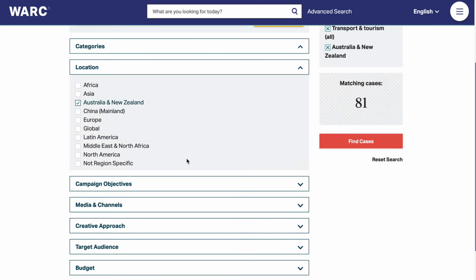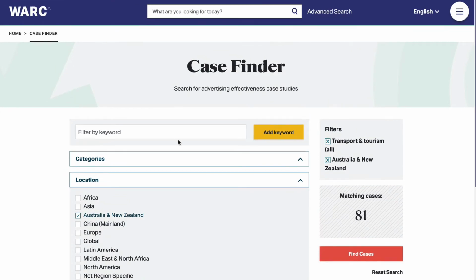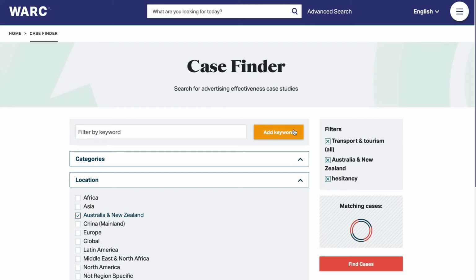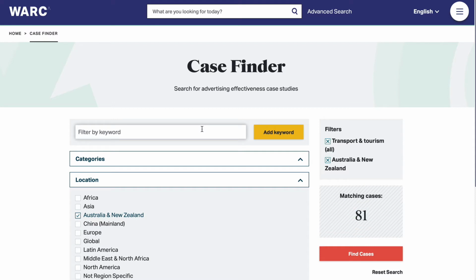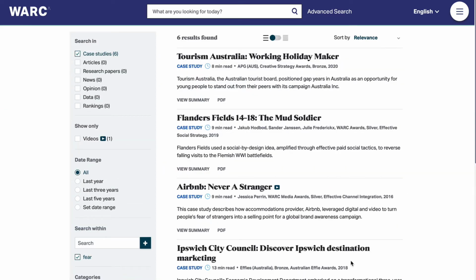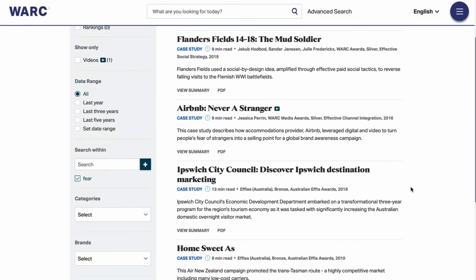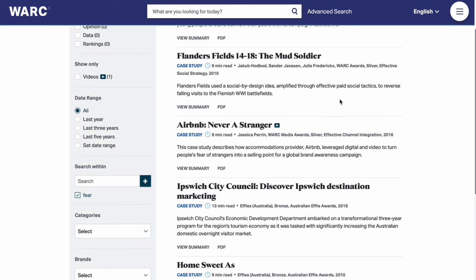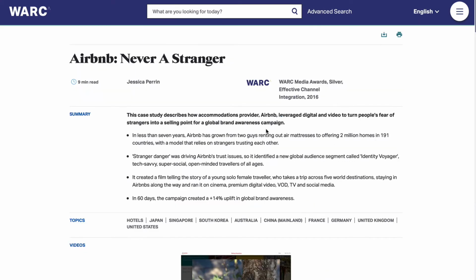Now, as with any search, give it a few tries. I, for example, started with the word hesitancy, hoping to find how people will react after COVID-19, and it showed up nothing. But if I used fear, that found a few responses. Keep your eye on the matching cases number to know how many results you're going to pull back. Once you've found the case that you think looks like the one you're interested in, simply click on the title in order to view the case study.